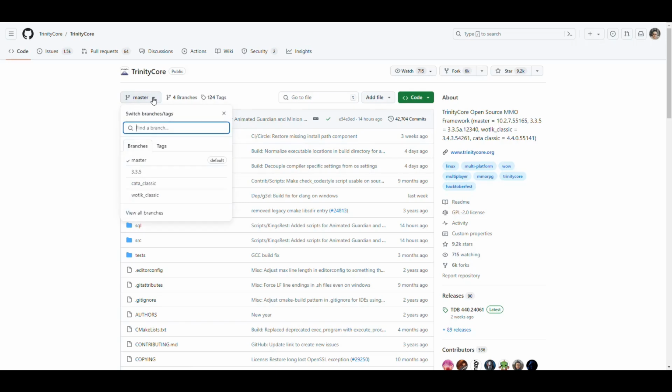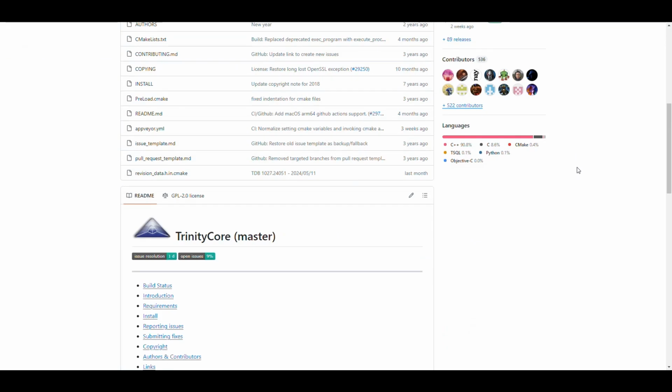If you go here on the branches, you can see that they have the Master, which is the latest. They have the 3.3.5, which is the stable one for Wrath of the Lich King. They have the Cataclysm Classic and Wrath of the Lich King Classic. So they have a lot of branches for this, and a lot of people are working on them, and it seems to be pretty stable from what I can see online.